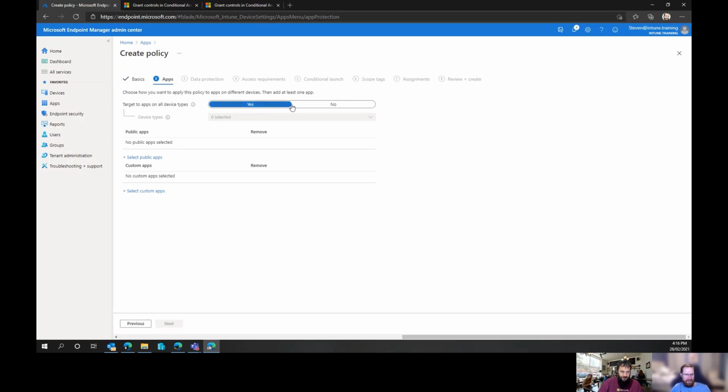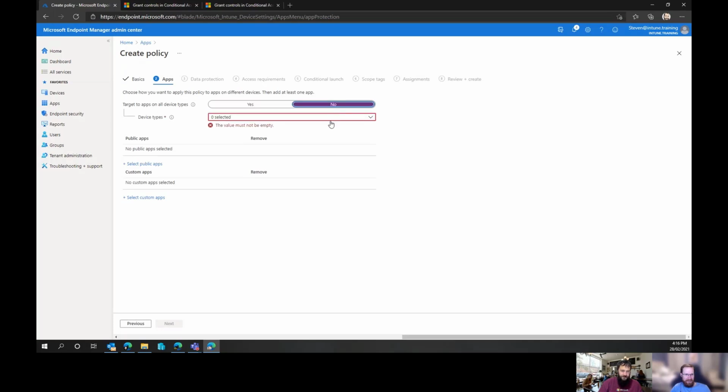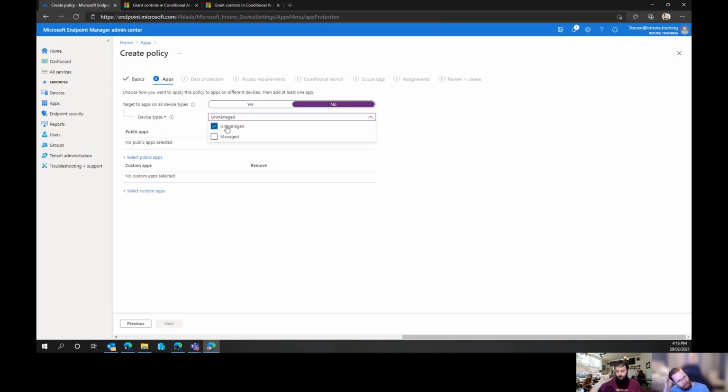We're going to target all apps, all device types, or we can say we only want this to apply to unmanaged. Previously you could only build it for managed or unmanaged. You had to have a separate policy for both. But now it's been consolidated together, and we can say, I don't care about the device type, I want you to use this application protection policy. And that's super important. The device does not need to be enrolled.